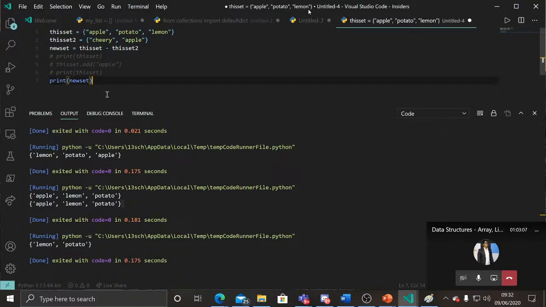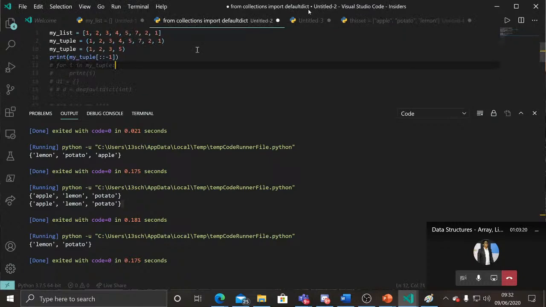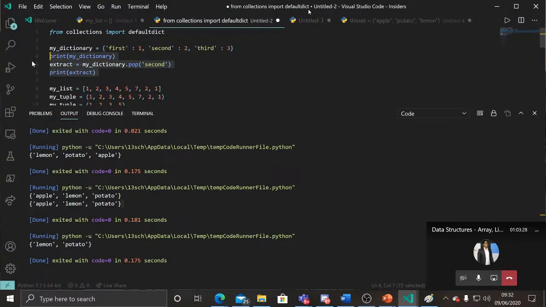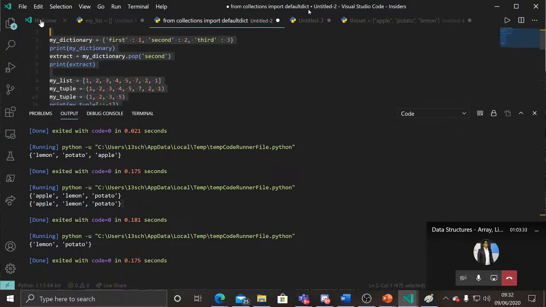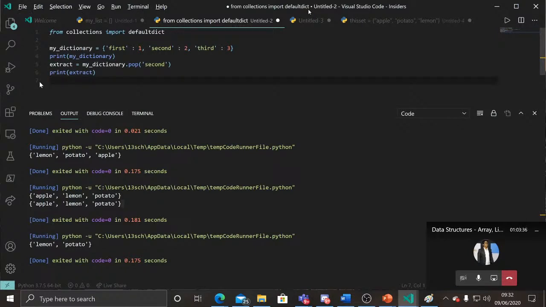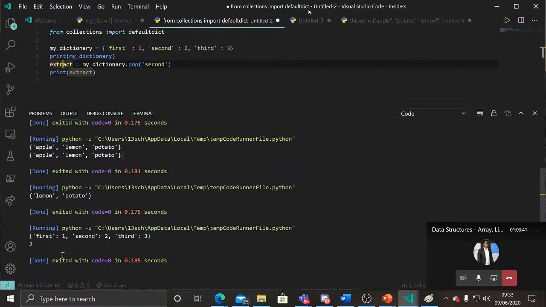You have different ways you can use these, iterating over them. In dictionaries, I can go a bit more into dictionaries. I didn't finish dictionaries, so let's do that since we've got about 8 minutes left until we can start the Kahoot. Let me remove all this. So let's go back to here. We've got our dictionary. I've popped second and put that in extract, so whatever's second is our value of 2.